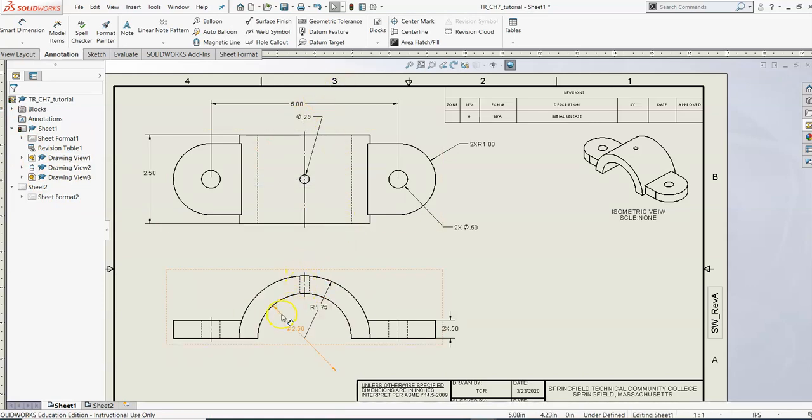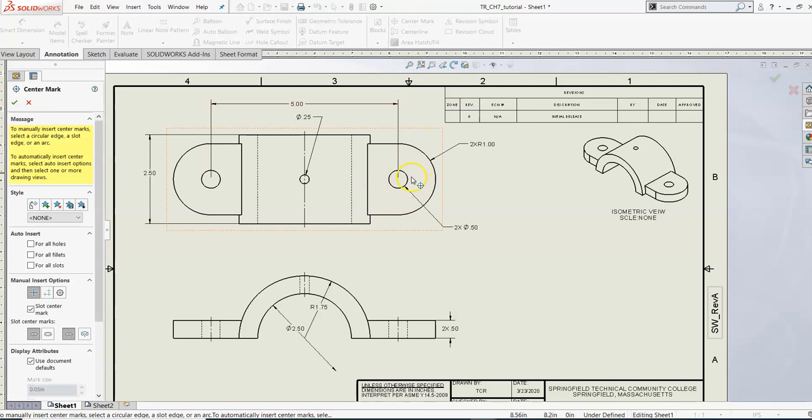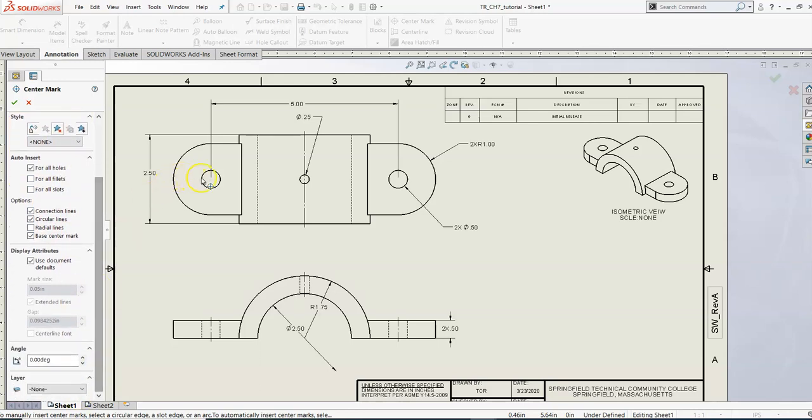Okay, any side view of a hole needs to have a center line. So we wanted center marks because the tops of the holes want a center mark. Okay, so we can select our view here as well for all holes. Okay, and okay, we want to select our view. See how it puts it in there.